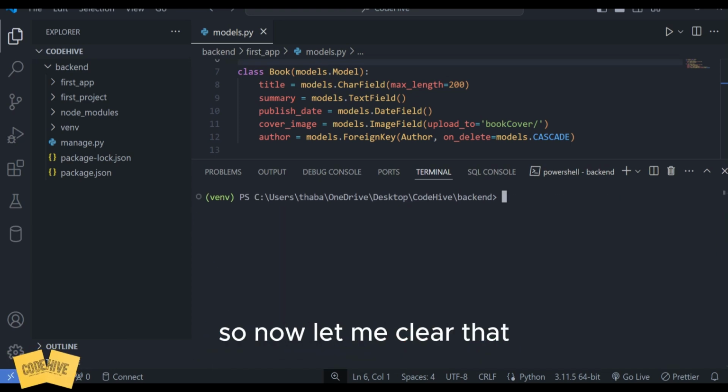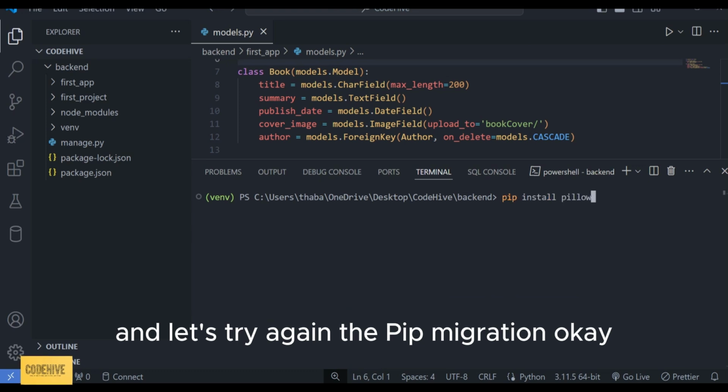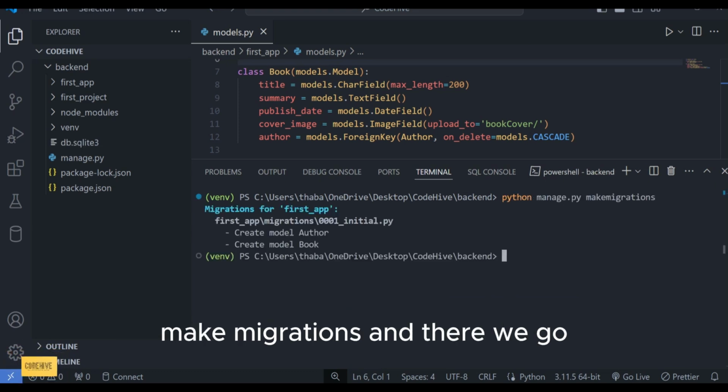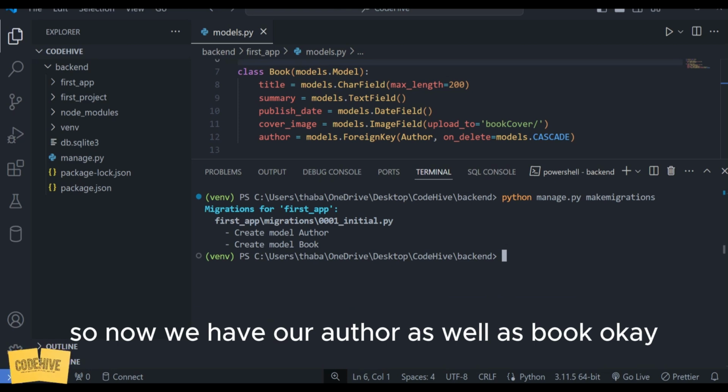then it should take some time to install, and it is installed. Okay, so now let me clear that and let's try again the make migrations. Okay, make migrations, and there we go. So now we have our author as well as book.